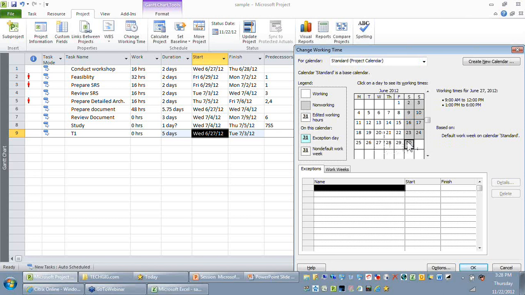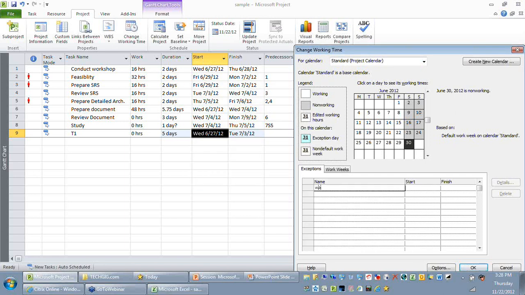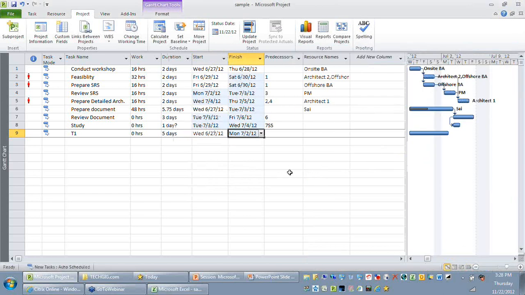I'm going to make the 30th a working day here. So I'll go to the exceptions and say the 30th is a working day, and in the details it says it is a working day. Now closely observe the start and finish date of this activity. You would see this activity now gets completed ahead of time, which means by default the project calendar is being used.